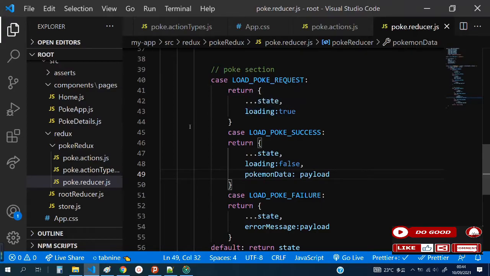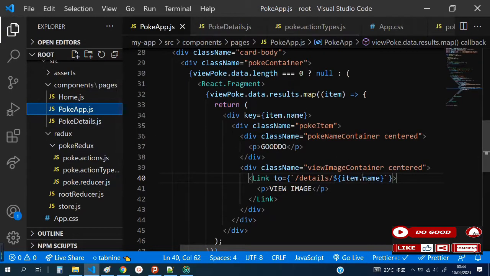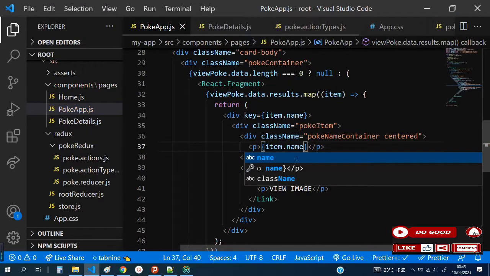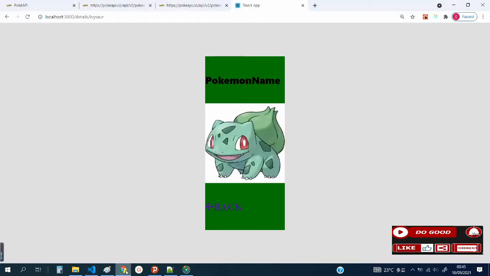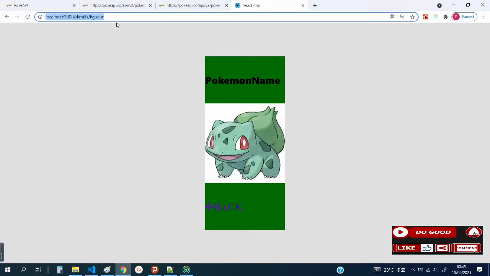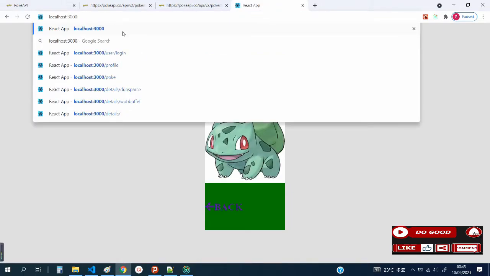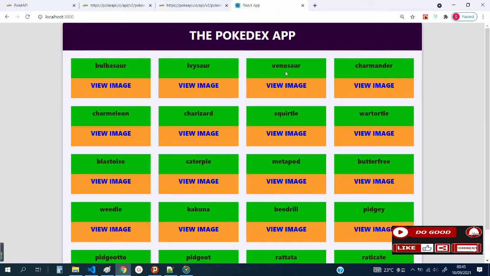So what we can do now, we go back to the first one, poke.app, and change it. We'll make it item.name. Okay, let's check that out. Good, you can see the names here.